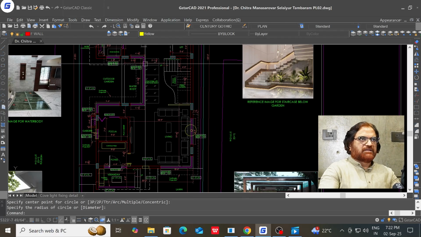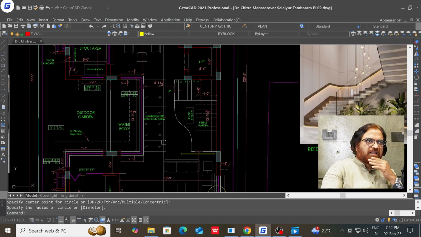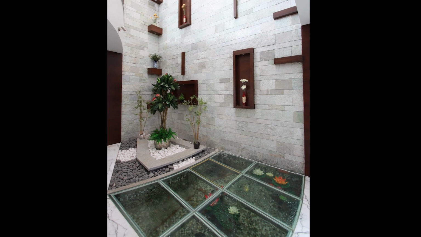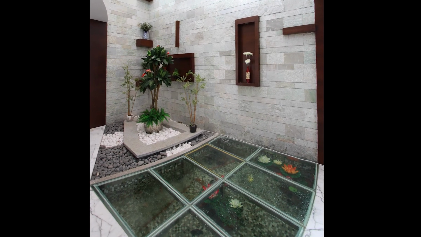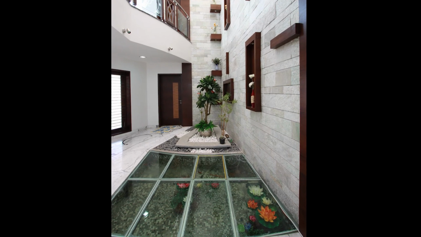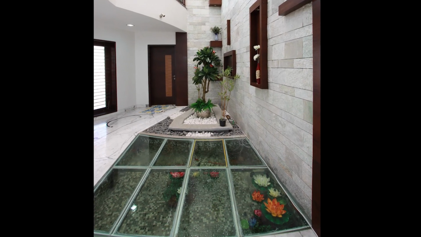Then as we enter, we have this nice feature of a glass walk. A glass bridge below which the water flows. The water also flows outside into the courtyard side. The same water is brought inside. It's a very nice feature with lighting and all that. It's going to look very nice.